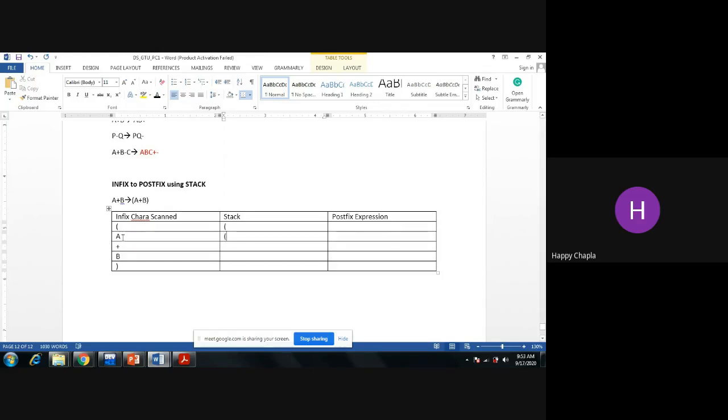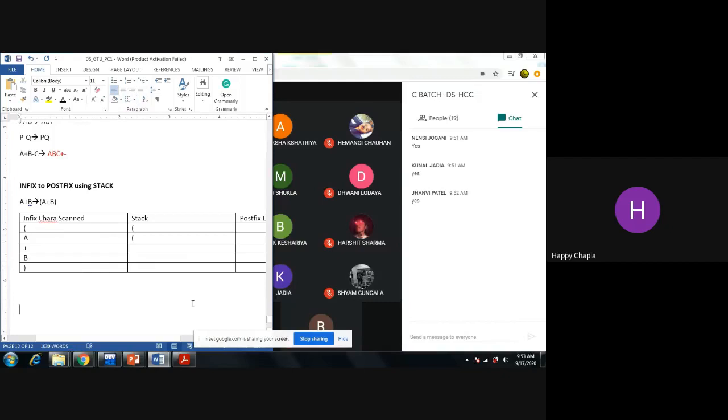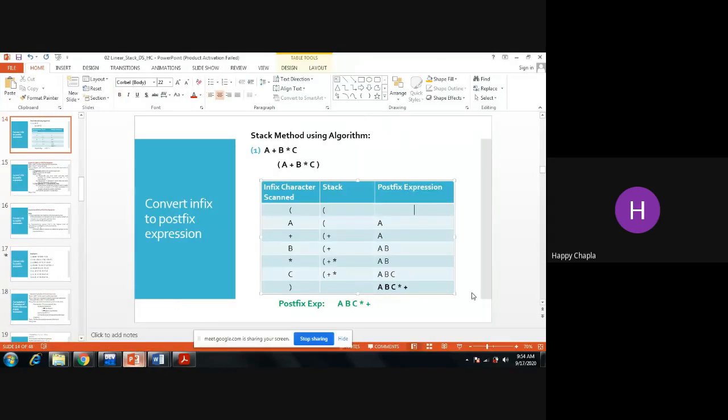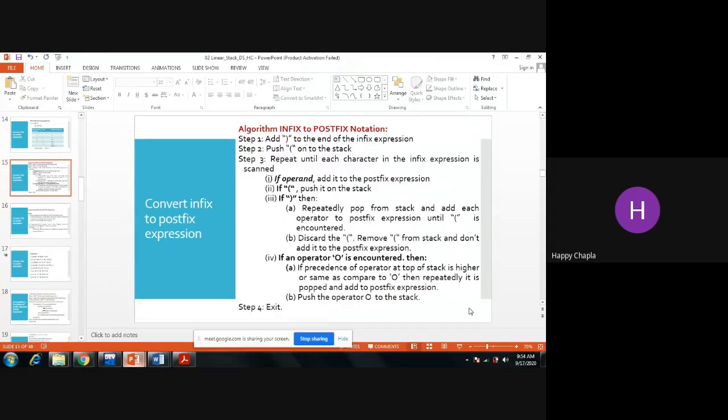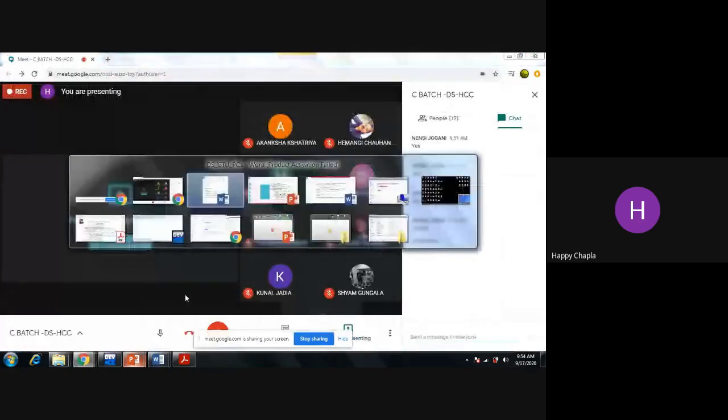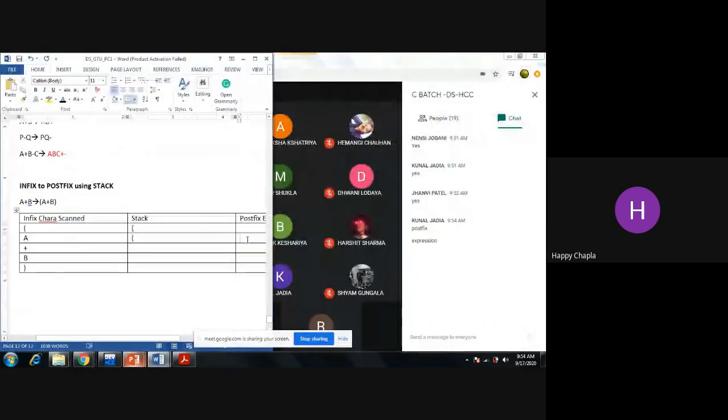Now over here A will come. According to the rule, if I'm getting the operand from my infix, what we need to do? A is my operand. Check the algorithm. Yes, if an operand, then add it to the postfix expression. Correct. So I need to add my A into the postfix expression.